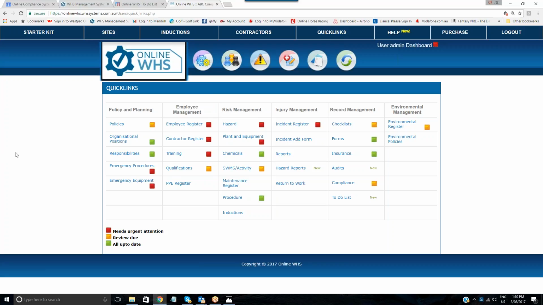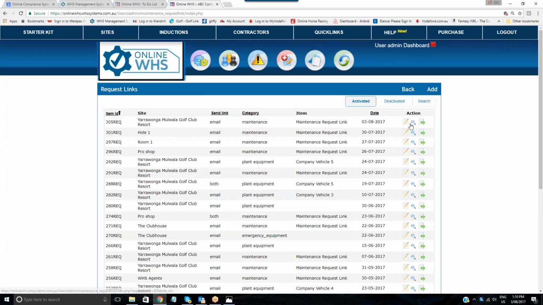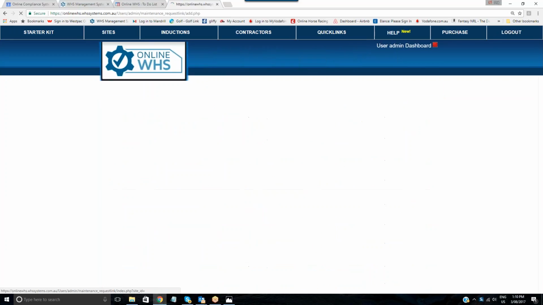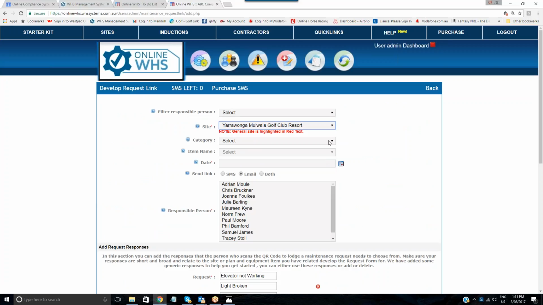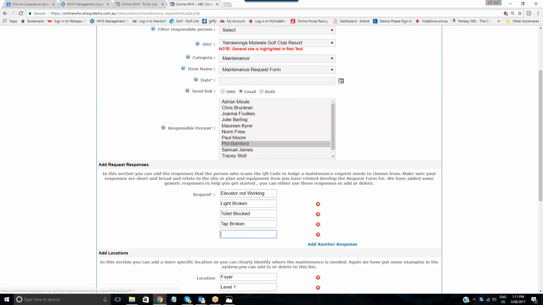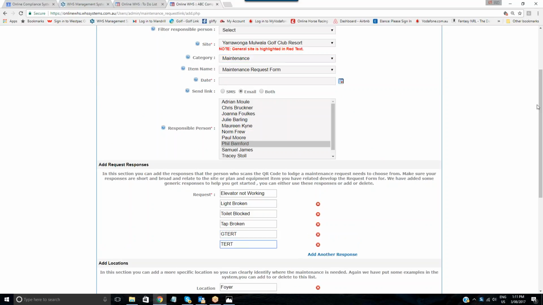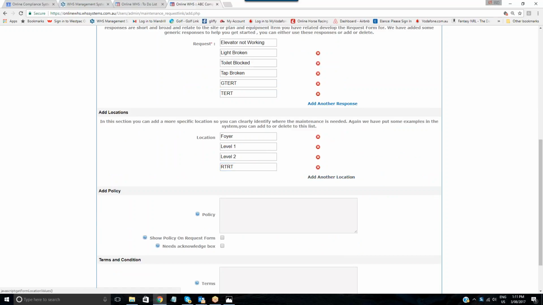Yeah. So you've got those features there as well, but in your facility you'd have certain maintenance things too, right? So you can develop a maintenance request for a site or an individual plant item, but let's do it for the entire site. You can say it's going to email that person. You can add your own responses here of maintenance. You can add locations around your facility, right?